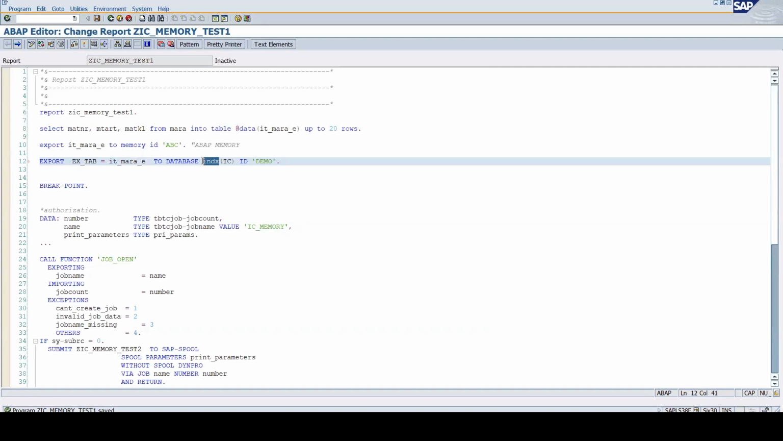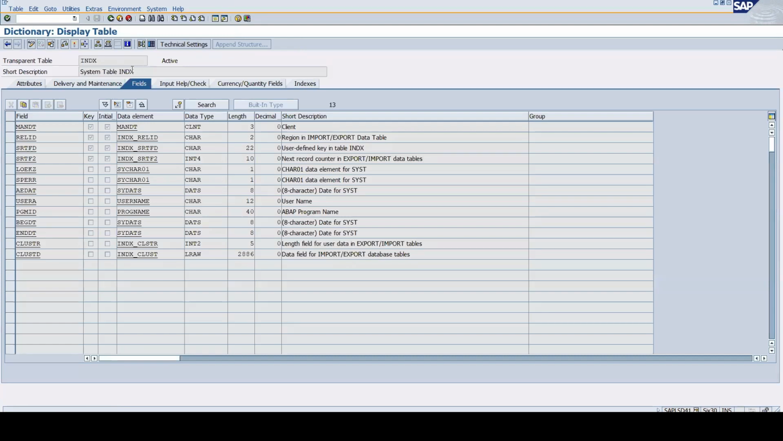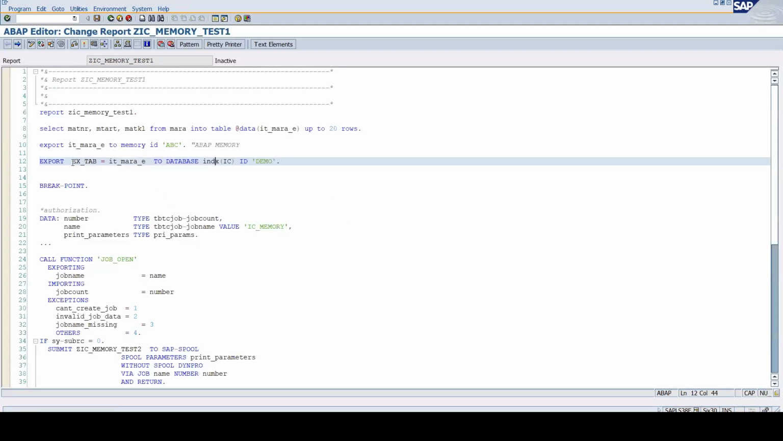So this is a database table. Basically, this is a cluster table. You can see that this is a system table index, and data is going to get stored in the LRAW format. Even if you have multiple internal tables, you can pass them together, and there you can get it in the second program. Now just activate this one and run this, and let's see the output now, how it's going to come.